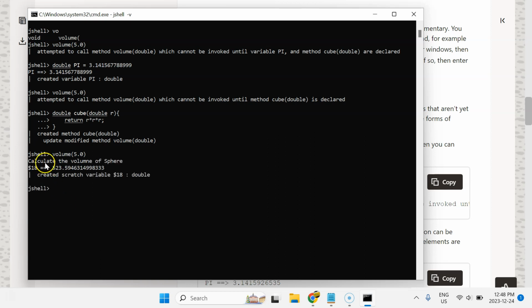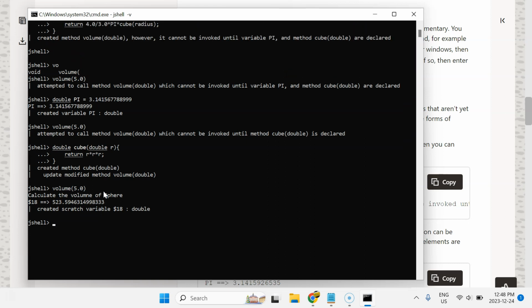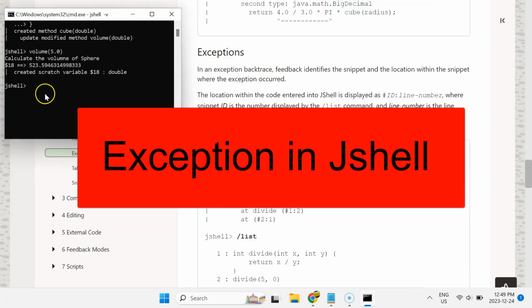What it says: calculated the volume of sphere. $86 is a scratch variable, and here is the value of the volume. I hope forward reference is clear. So basically we can use forward references, but we cannot call the function. We'll get an error or a message saying that we can't call until we define those forward references. All right. Next we'll talk about the exceptions.